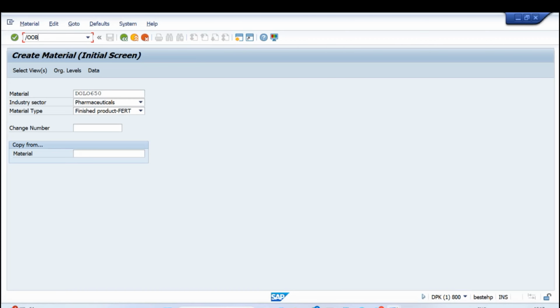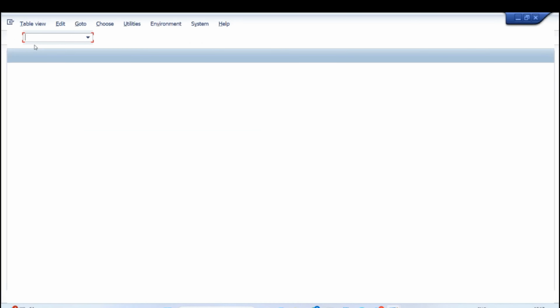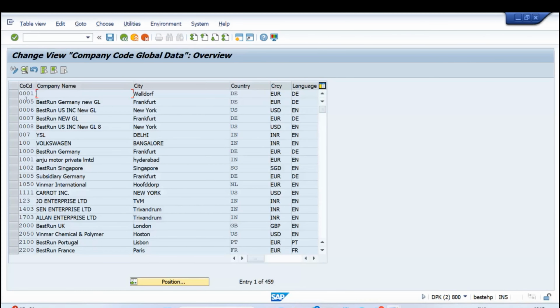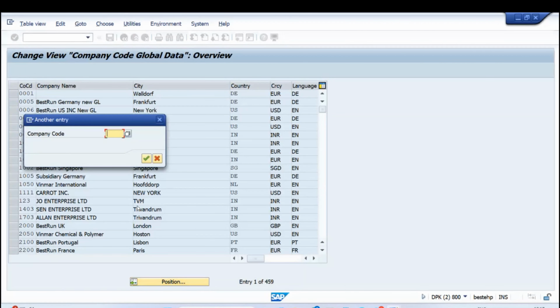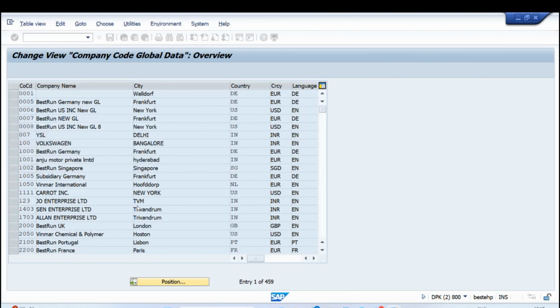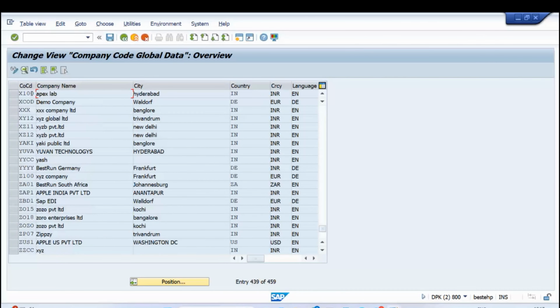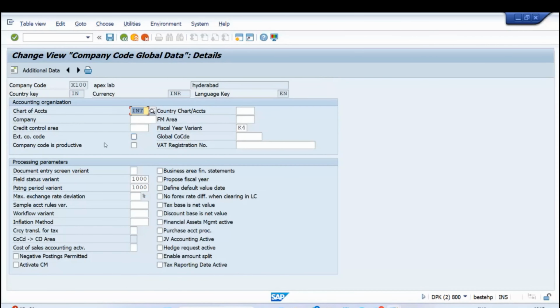/o OBY6 is a T code. The first step we need to check. I think somewhere we have used this OBY6, if you remember, in customer master, right? In customer master we have seen, right? So chart of accounts, posting period, field status variant, fiscal year variant. You can see, so this we need to check.